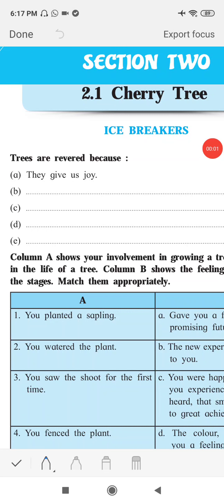Hello everyone. Today we are going to learn the first poem in section 2, Cherry Tree.